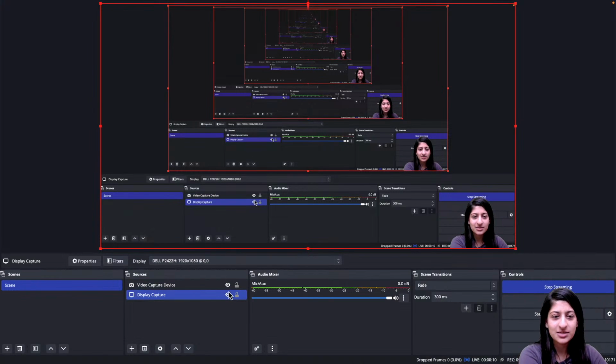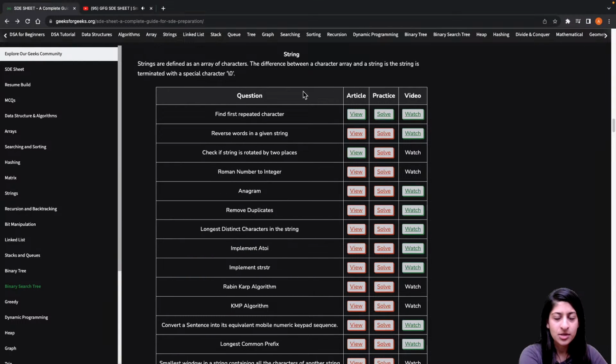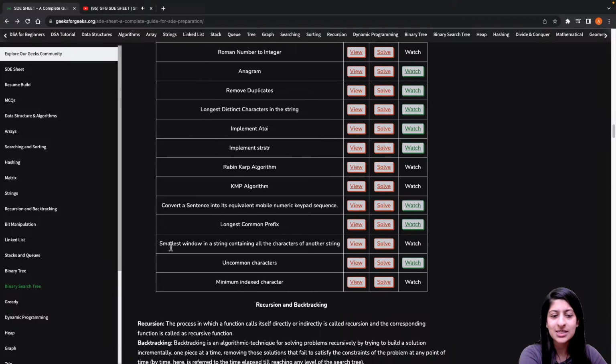So let's move to the SDE sheet and let me show you the problem. We will be discussing the smallest window in a string containing all the characters of another string.